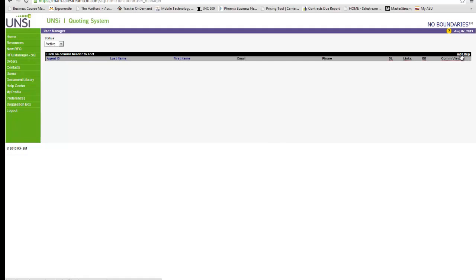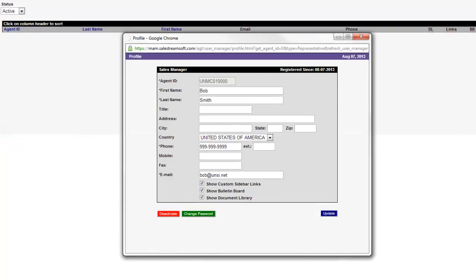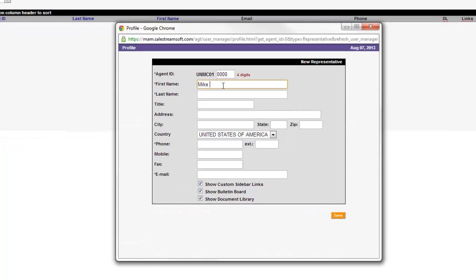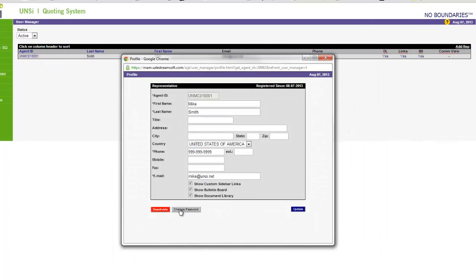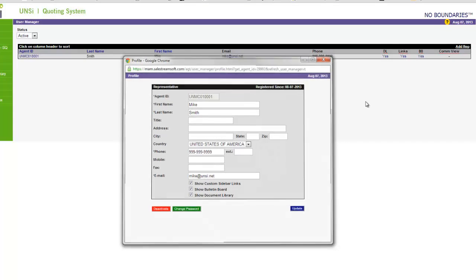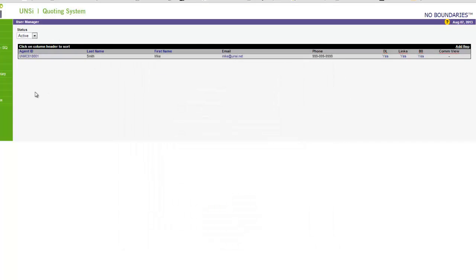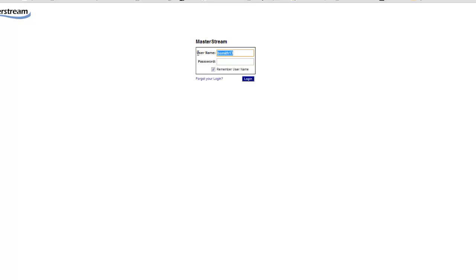I can add just reps. A sales manager can add reps. The administrator on the account can add users. So I'm going to add a rep. Mike Smith. I'm going to increment the account by 1 digit. Put in a phone number and an email. And hit save. I can change the password now if I want to by going in here and changing the password and updating it for Mike. So now Mike Smith is underneath Bob. I'm going to log back out, log back in as the administrator.